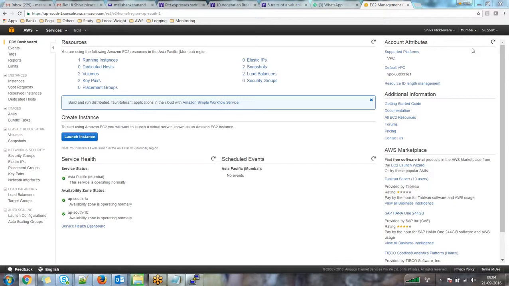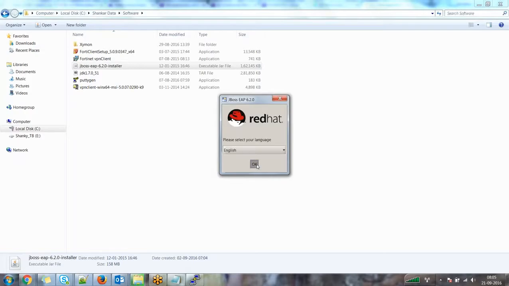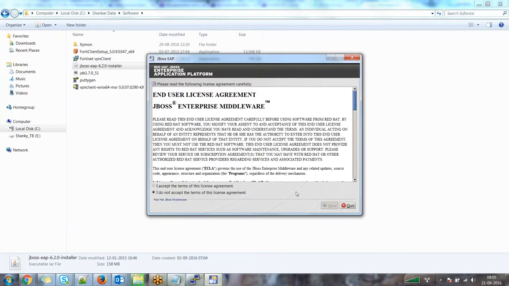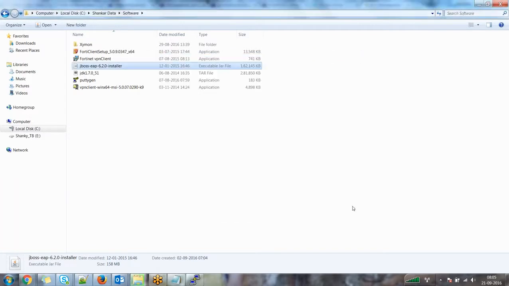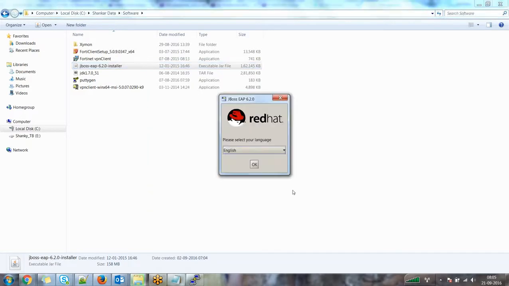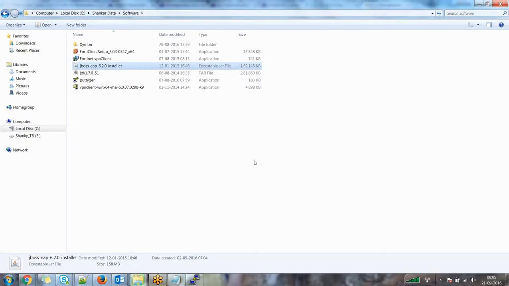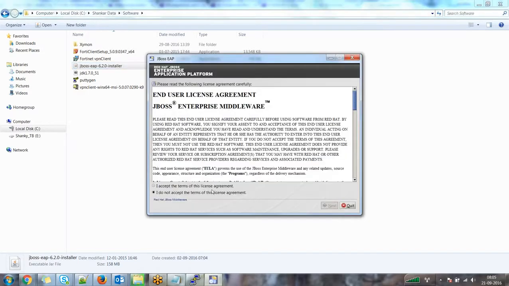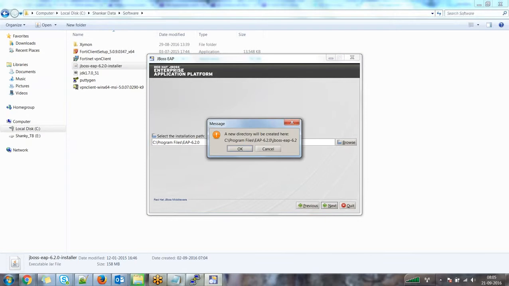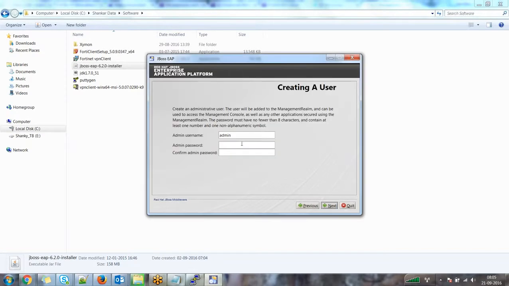To overcome that challenge, and to show you how your admin console looks, I'm trying to do an installation on a Windows machine. Be it the Windows installation or the Linux installation, the admin console will remain the same for your standalone environment. Remember the password, it's admin@123.